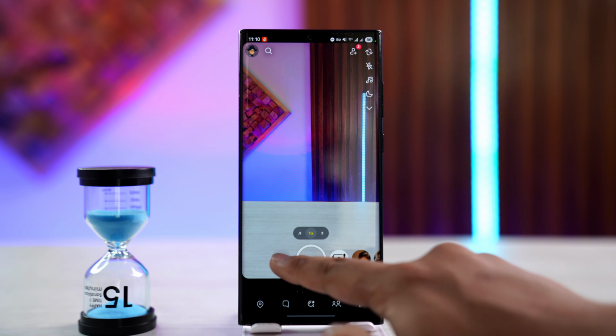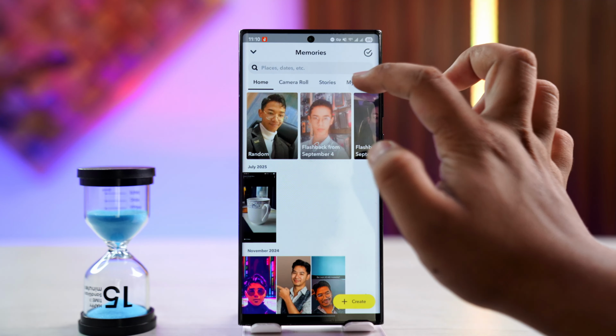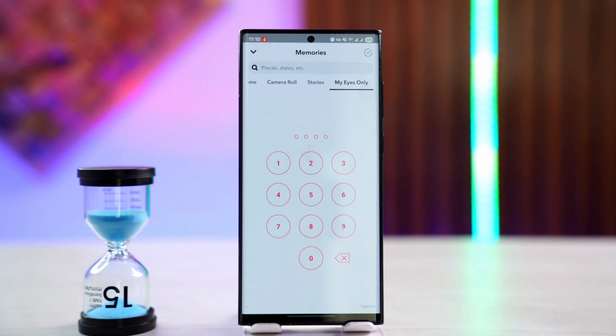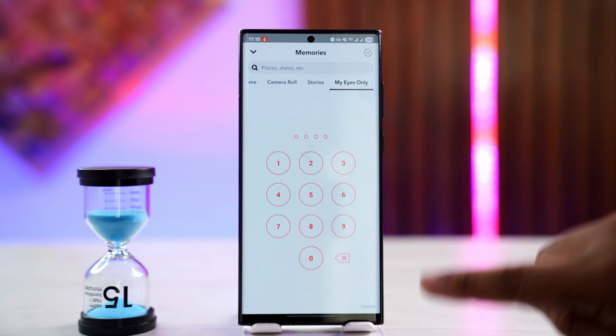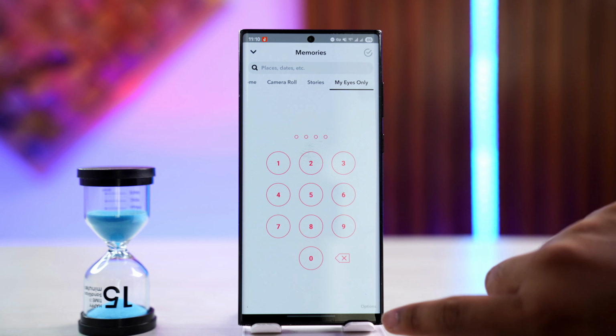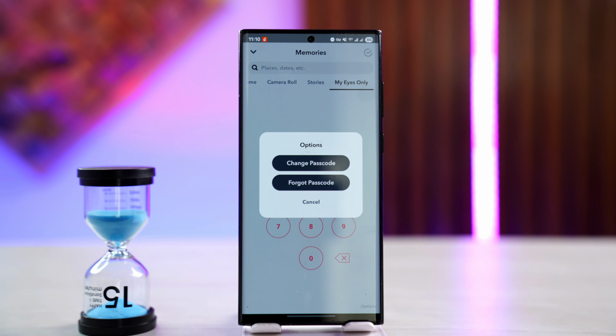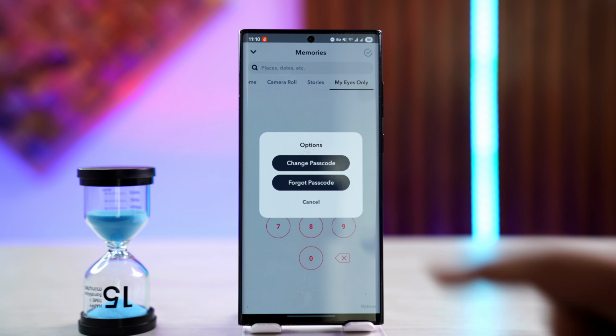So try to access it once again. Just go to Memories, scroll to the right and tap on My Eyes Only. Normally you have your passcode with you, but if you forgot your passcode, you can tap the Options button from the bottom right of the screen, which is fairly visible. Then tap on Forgot Passcode to reset your Snapchat My Eyes Only passcode.